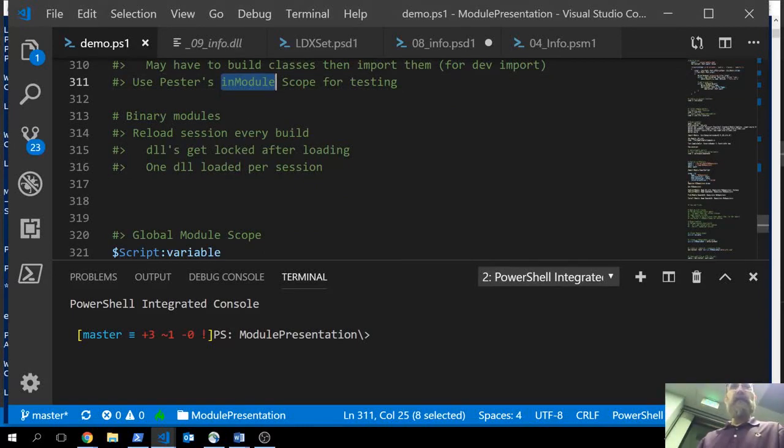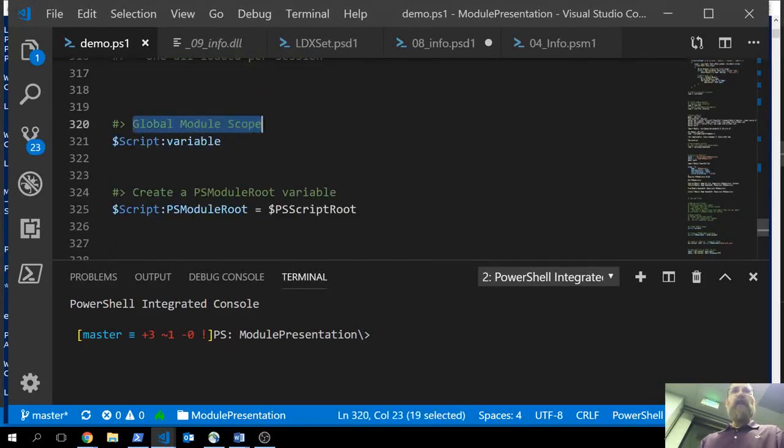Using module scope for testing. Oh yeah, so for classes, because you don't export them very easily, use the in-module scope to test them inside Pester, right? So, okay, global module scope.